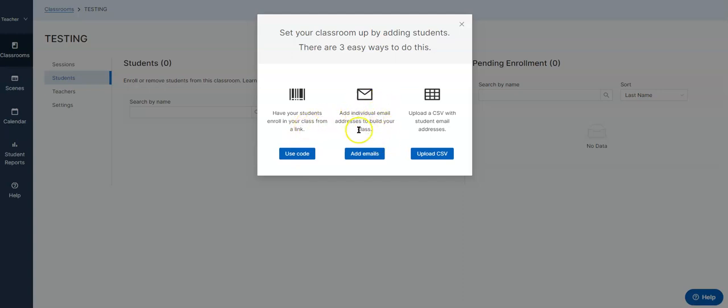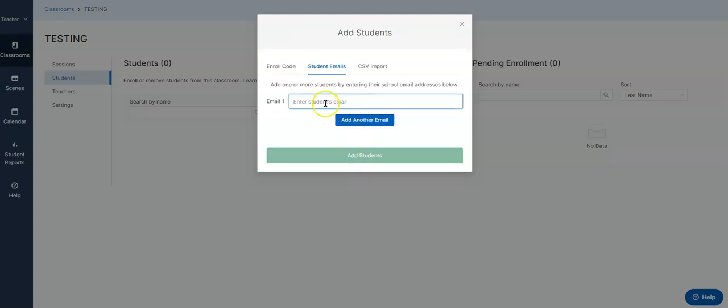I use the email option right here in the center, but you can also upload with a CSV, which is, I think, a comma separated value spreadsheet, like you would get out of Google Sheets type of download, but that type of a file to be able to upload those kids into your classroom. But for what the purpose of this video is going to entail is just adding email addresses. So we're going to click on that in the center. And it's going to ask us for our first email address.